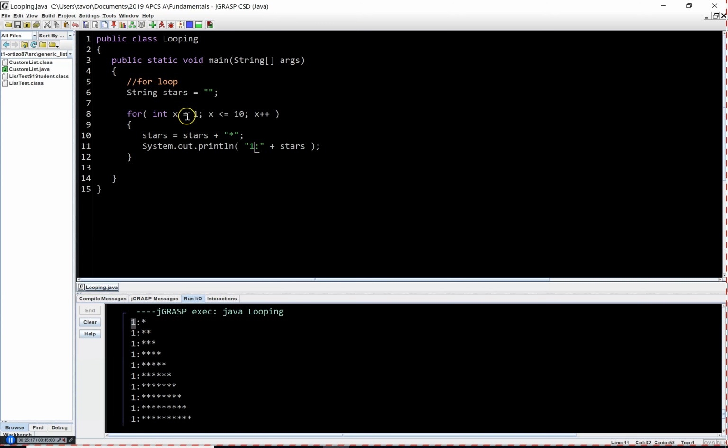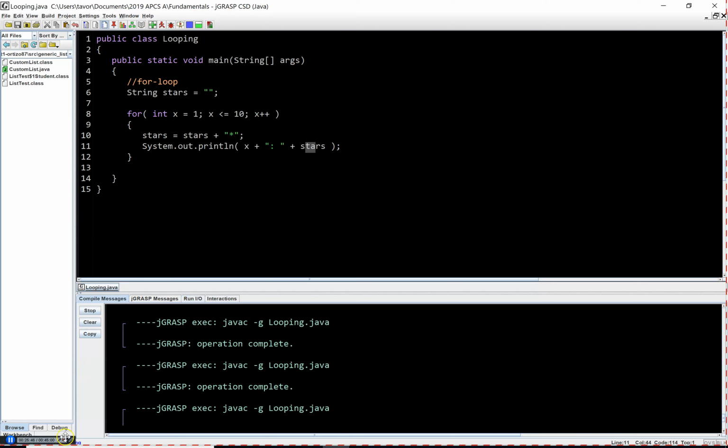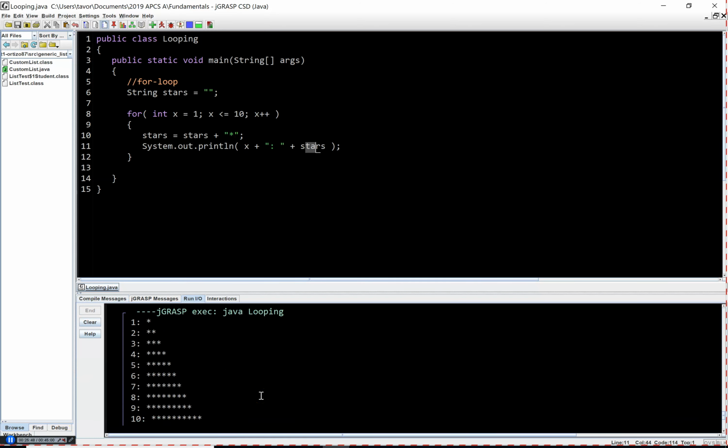Instead, let's use x, because x is changing. It starts at 1, but x is not always going to be 1. It's going to be 2. Right here we're adding to x, right? So it's going to be 2, 3, 4, so on and so forth. So I'm going to leave the colon there, and I'm going to put a space there. And then I'm going to print whatever x is plus a colon plus the amount of stars, right? And so if I compile here and then run, now I can see the iterations as they happen. So first iteration, second iteration, third, and there's a total of 10.